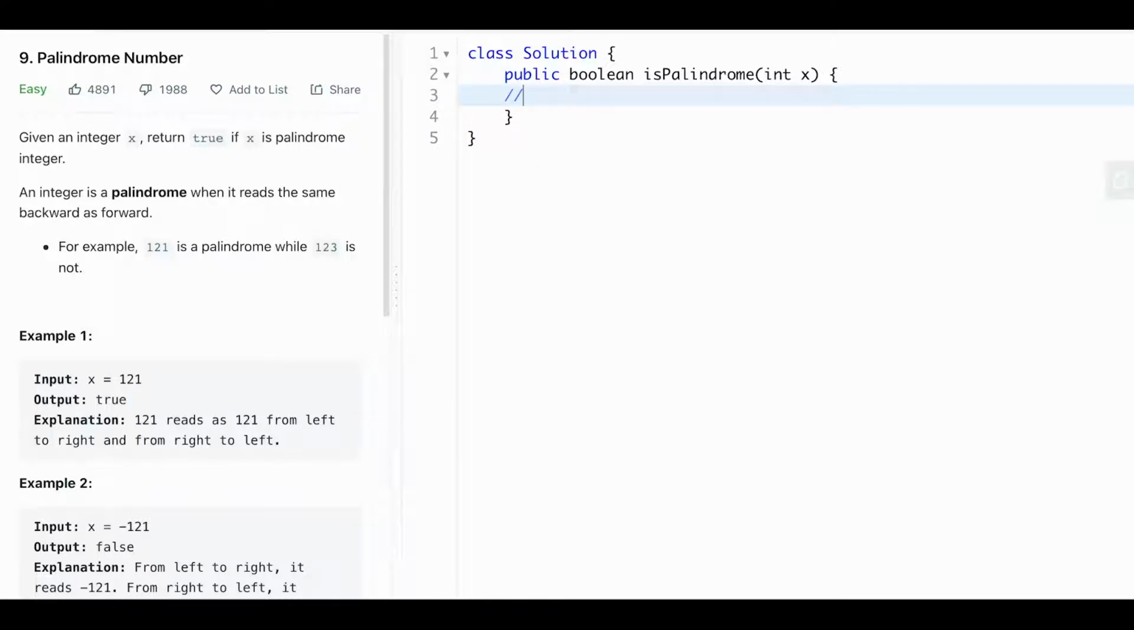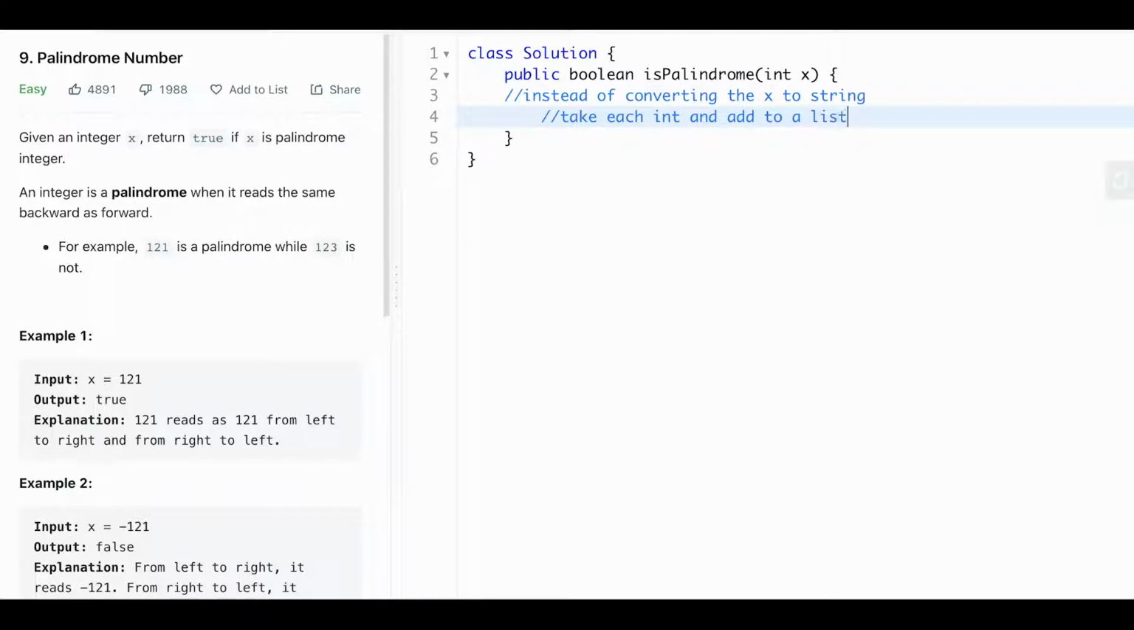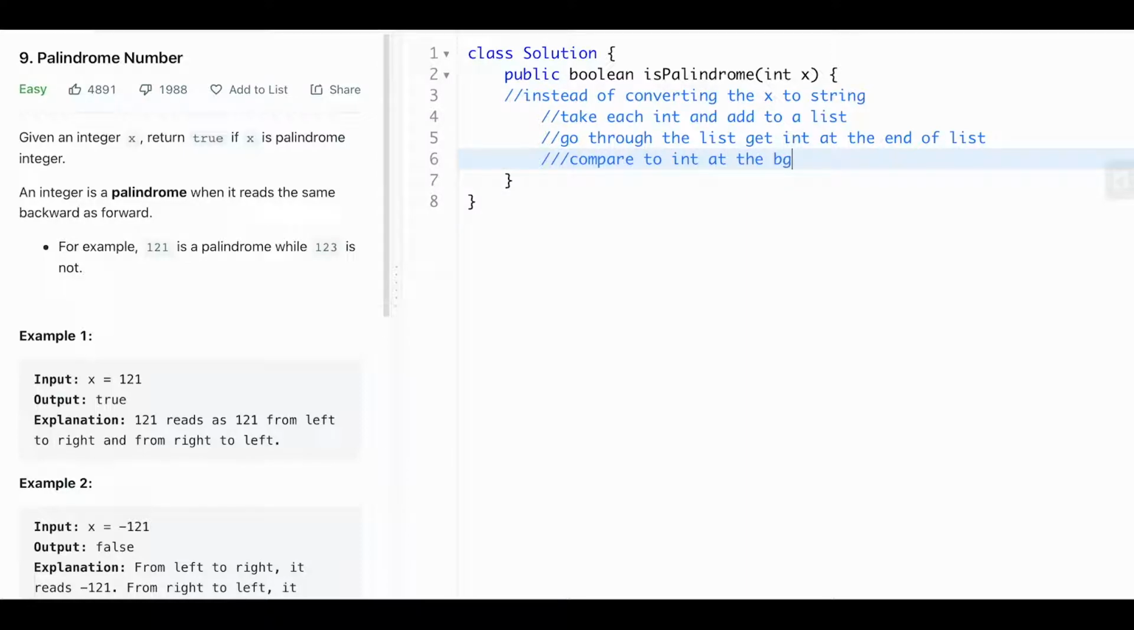So what I propose instead of converting the x to a string, we can take each integer and add it to a list, then go through the list and get the int at the end of the list, compare to int at the beginning of the list, and if it's the same you can continue, and if they're different you can return false. So for that I would just need a list of integers.